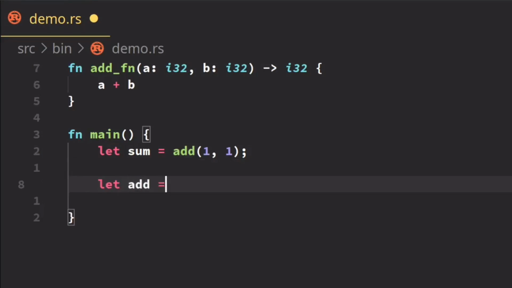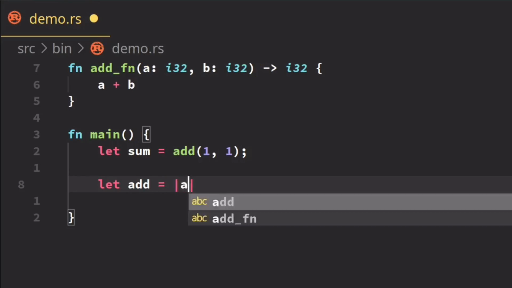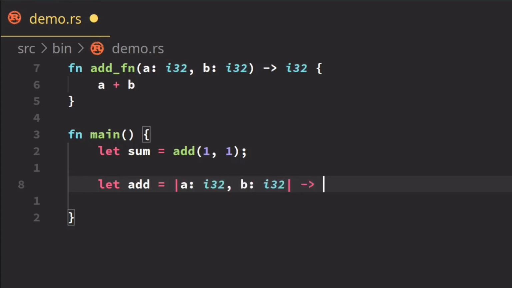So we type in let add equals, and then to create the closure, we use vertical bars or pipes. So these are called pipes, and these correspond to the function parameters when we create functions. So instead of using the parentheses as we do here, we use pipes, and we'll put the arguments between the pipes instead. And just like functions, we can return a value.